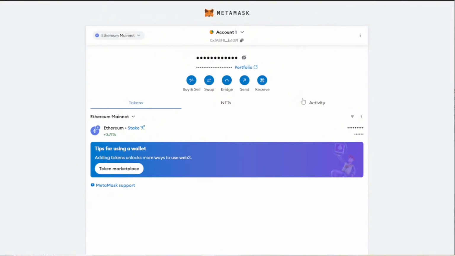And then step number 2 is to link your Sidra chain to your MetaMask. So you'll need to manually add the Sidra chain network. Here's how you can do it.